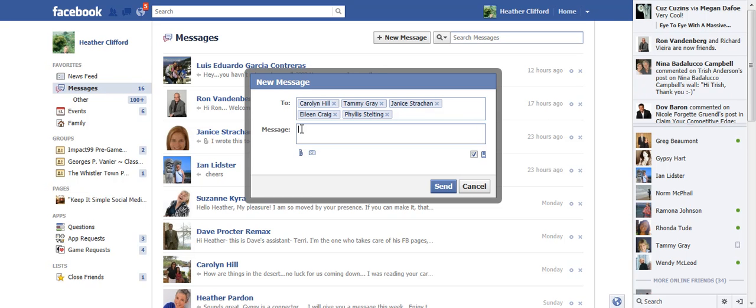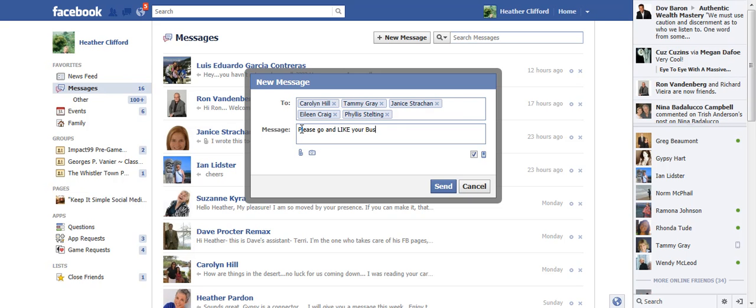There's something that you can do that adds a little bit of power to marketing your new business page on Facebook, and that would be to choose some of your friends and ask them to please go and like your business page on Facebook. It is important that you tell them what they're going to see when they get there and why they would want to like your business page.